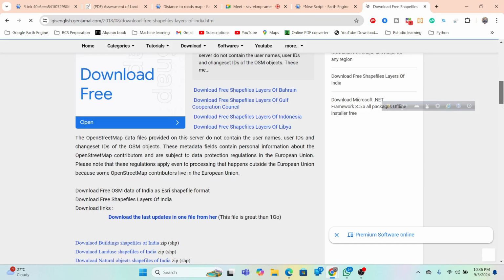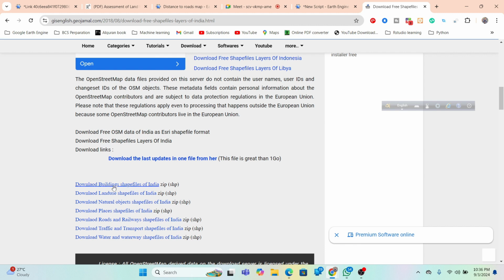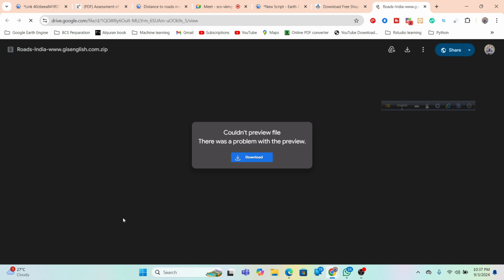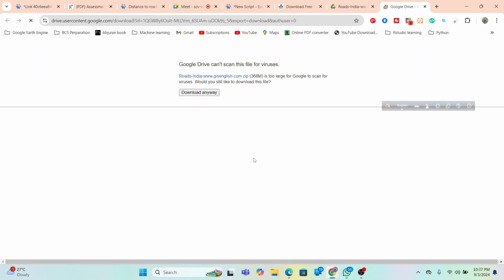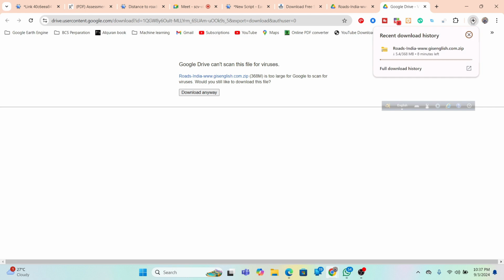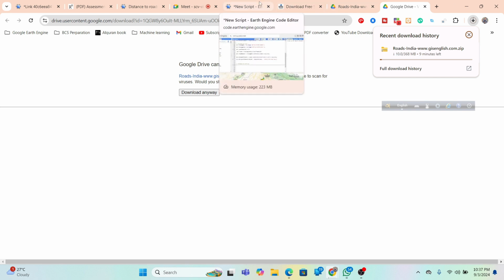Download free shapefile layers of India. Download the building shapefile of India, download the land use, natural, download the road shapefile of India. So we need the road. We try to put here the road and railway file. Just try to download. From here we can easily get the data for road and railway, the road and railway shapefile. Further, we can easily use it in Google Earth Engine and create the distance to road map.